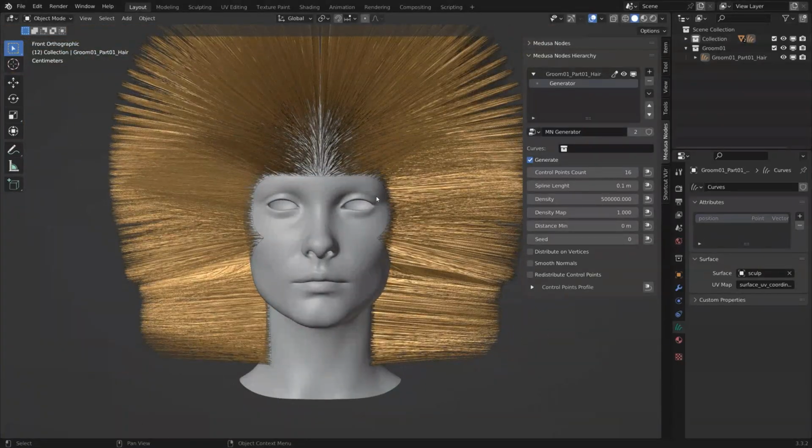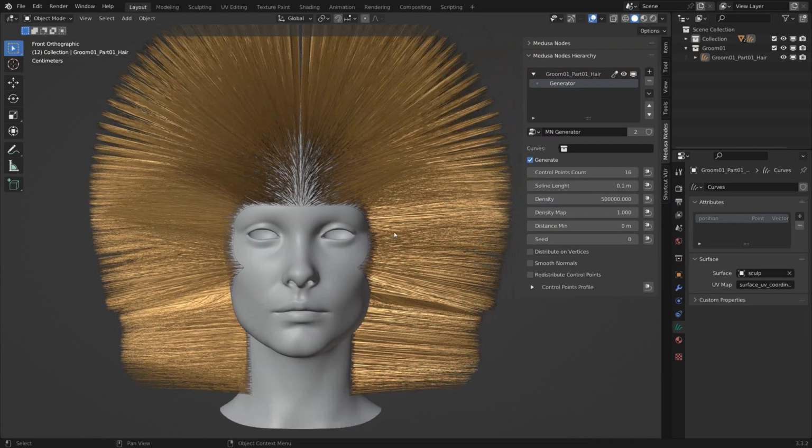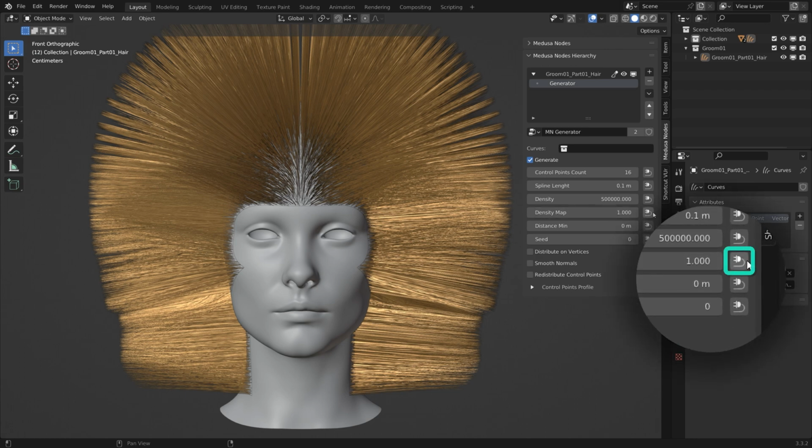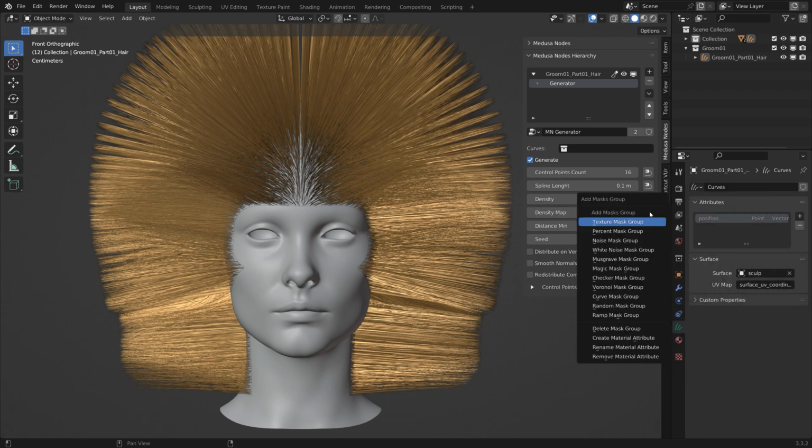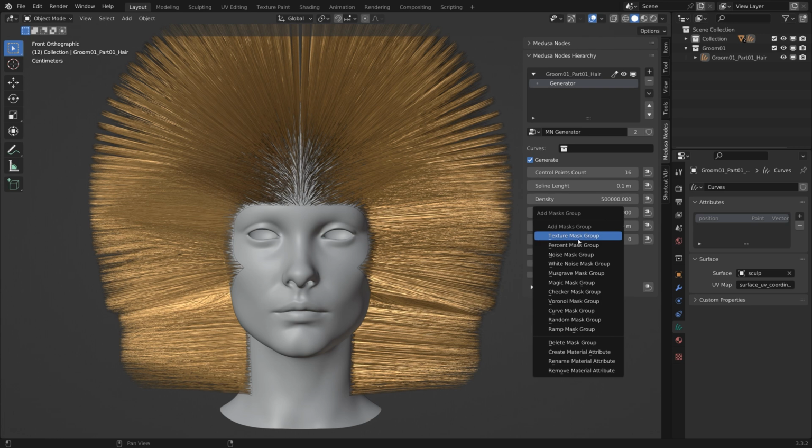And the way we do this is by the previously mentioned density map parameter, and one of the most important things about this system is that you can affect every parameter really in a different way. And for that, you can use a certain mask group. In this case, it's going to be a texture mask group, and you can find it right next to the parameter you're working on. Just hit on this button here, and the first one is the texture mask group here.